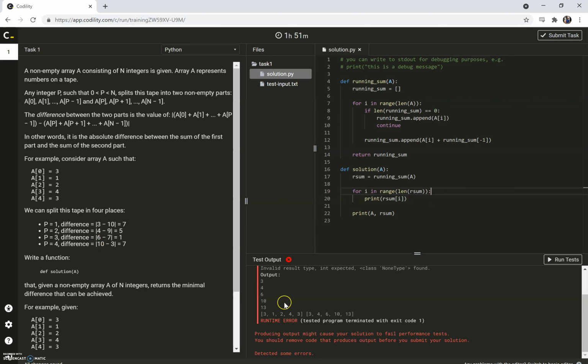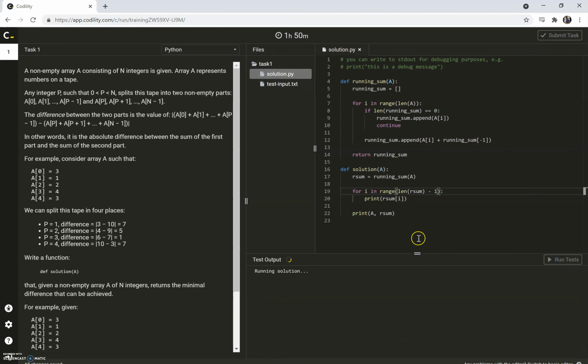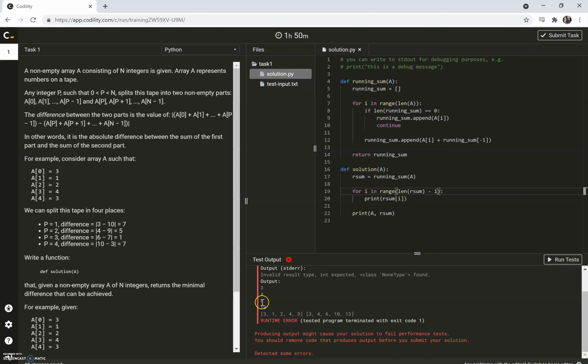The only thing is we don't want it to go all the way to the end. So let's clear this out actually, because we want it to not do this 13. We only want it to do up to the 10. 13 minus 0 is always going to be too large. So basically, the last one minus nothing is never going to be the minimum distance. Okay, 3, 4, 6, 10. 3, 4, 6, 10. Very good.